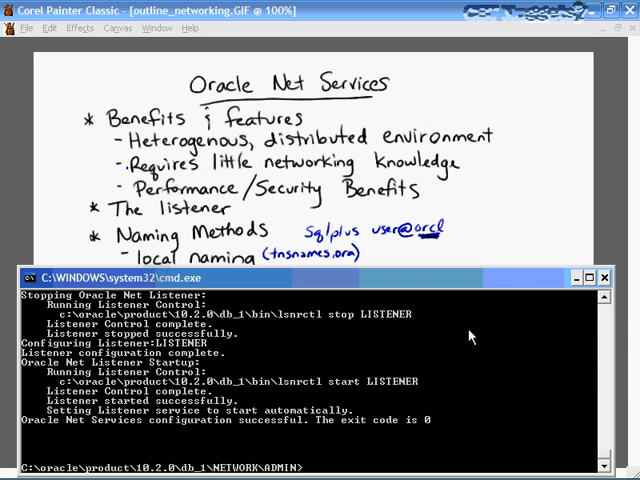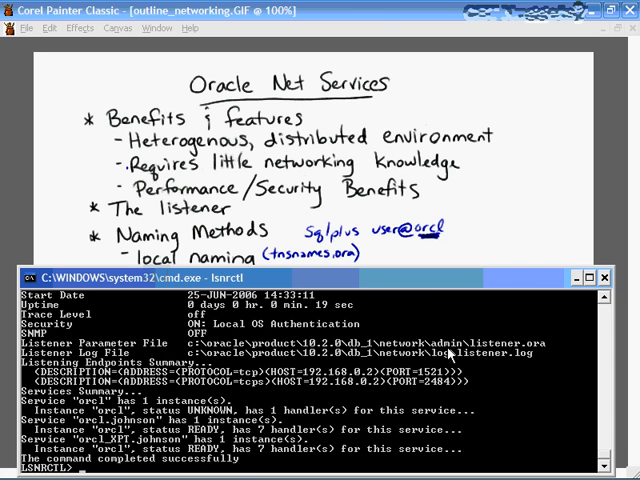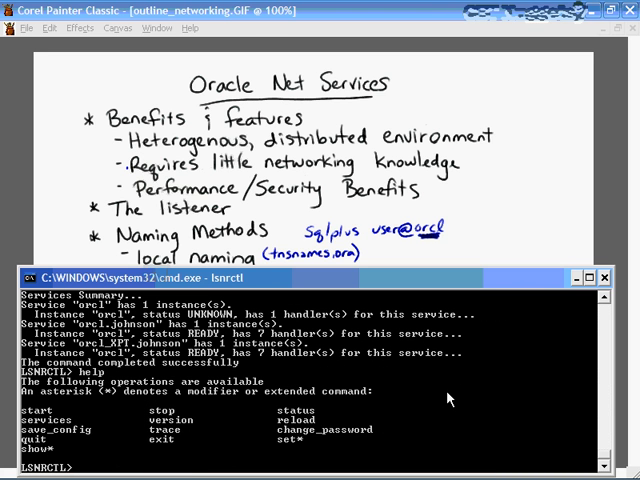Now we can then type in LSNRCTL and get the status. And you'll see now that we have two different protocols supported and the port numbers there. Let's look at some other options in our listener control utility. If you simply type in help, it gives you all the different commands you can issue.